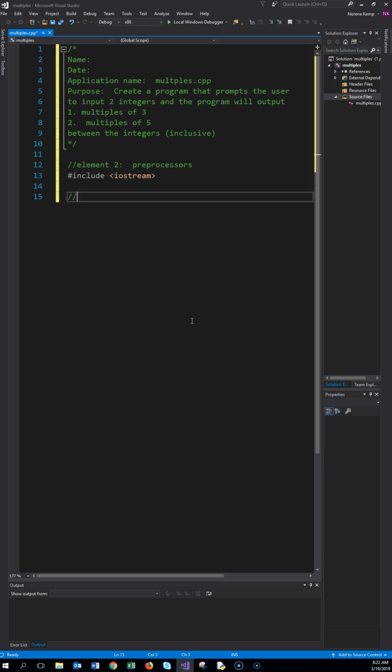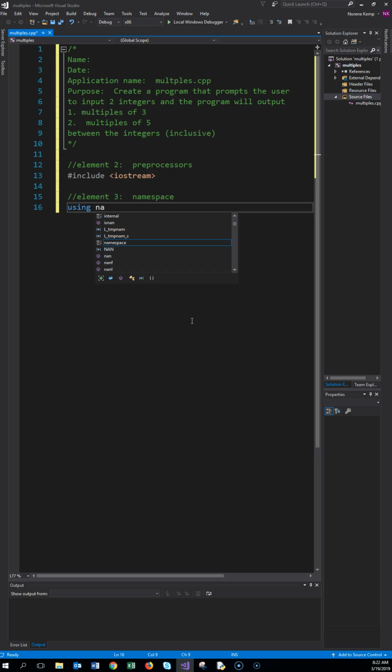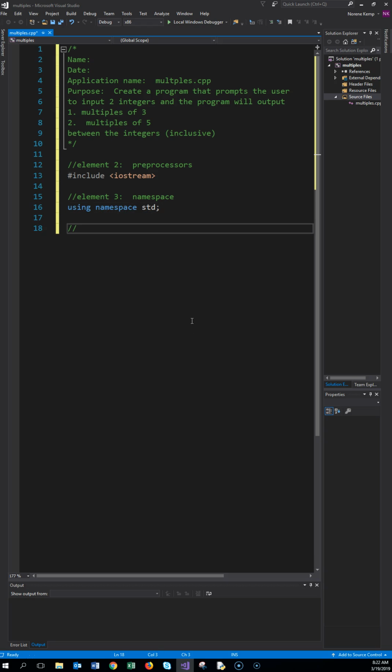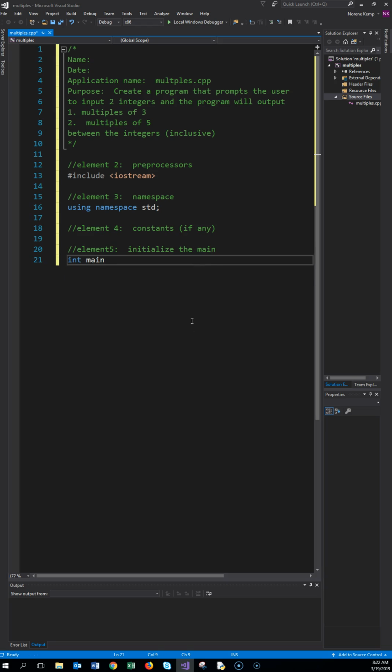So we can go to element number 3, which is namespace. So using namespace std. Element 4 is our constants, and that's if we have any, and we do not have any, so we are not having to declare any constants. And that takes us to element 5, which is initialize the main module. So int main, open curly brackets.